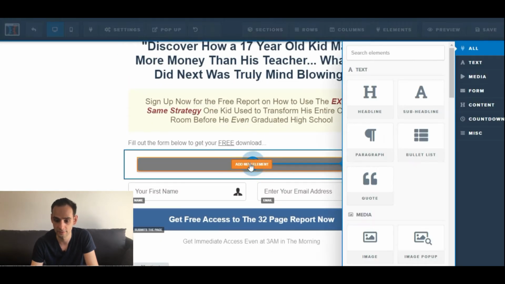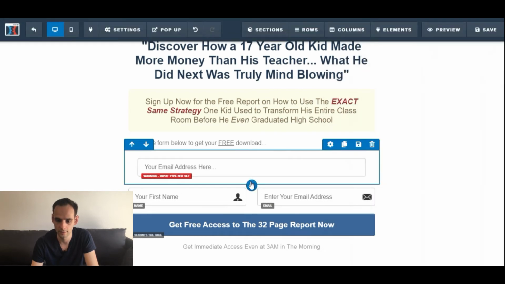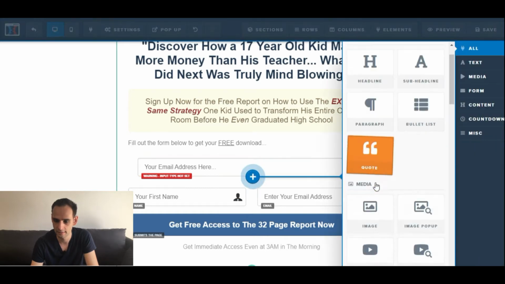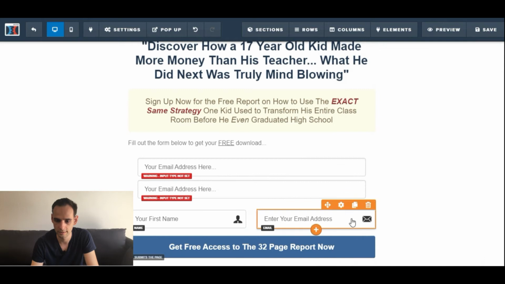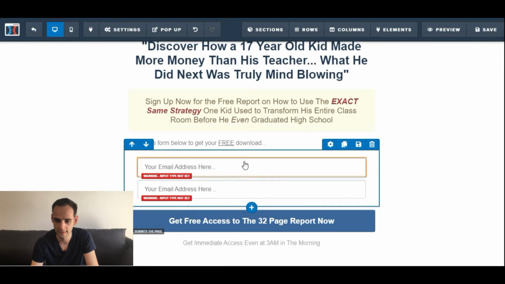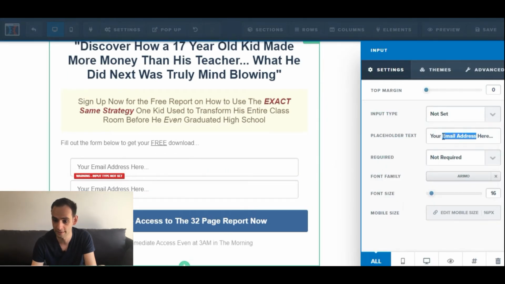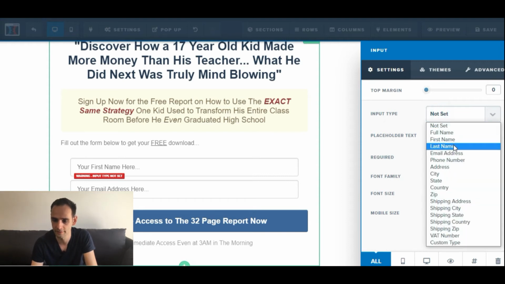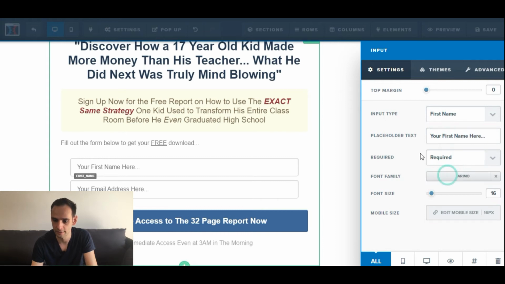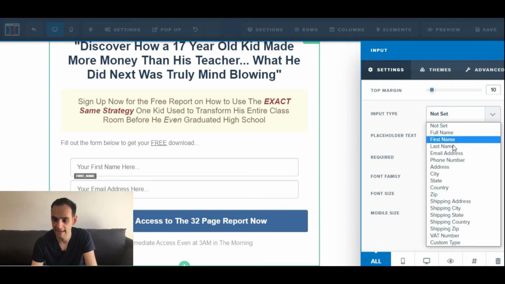Add new element, that's going to be the orange one, and we're going to choose the input section. And again, another input section. Now we can get rid of this blue one. You can play with it as much as you want. Obviously this says email address, so you can change it, for example, to your first name. Input type is going to be first name then, and let's use required. Then you can choose the email address input type, again choosing email address.